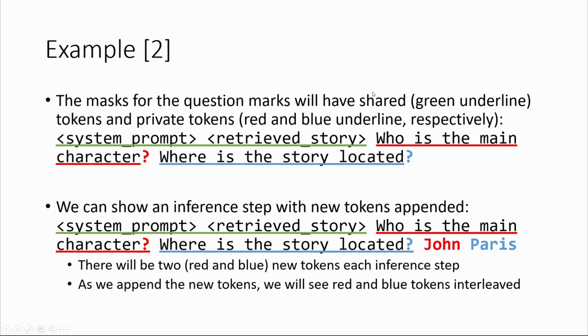mask them so that the red tokens can see other red tokens and all of the green shared stuff. And we're going to mask the blue tokens so that they can see all the other blue tokens autoregressively as appropriate, right? None of the red tokens that are physically in front of them, and all the green tokens that we want them to see.